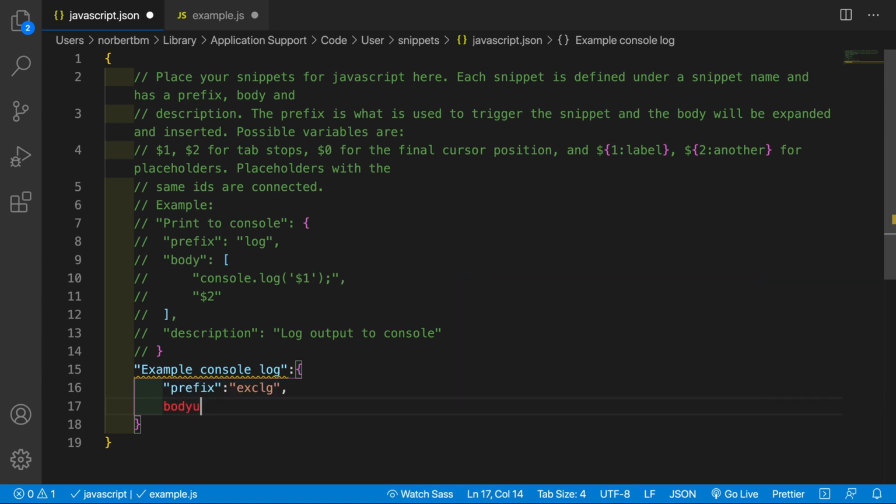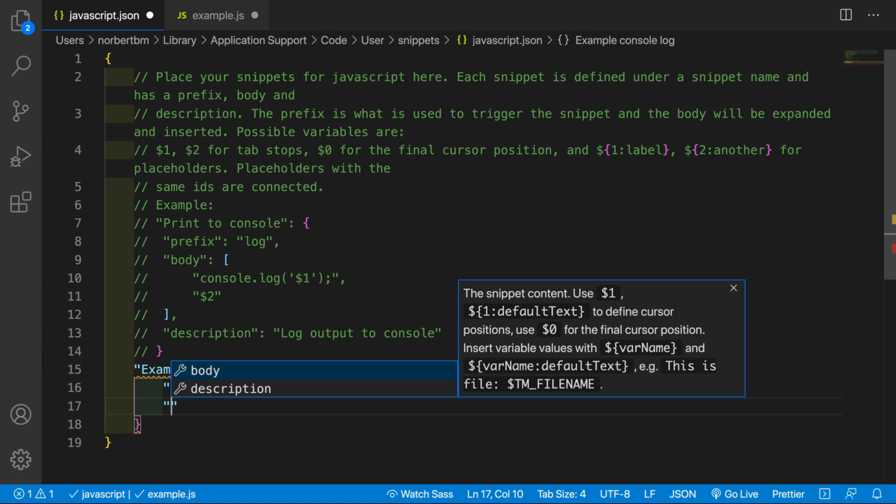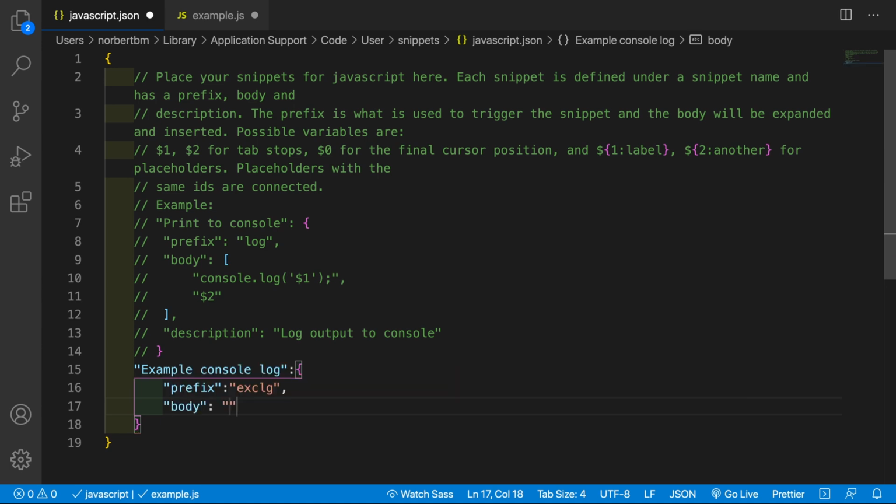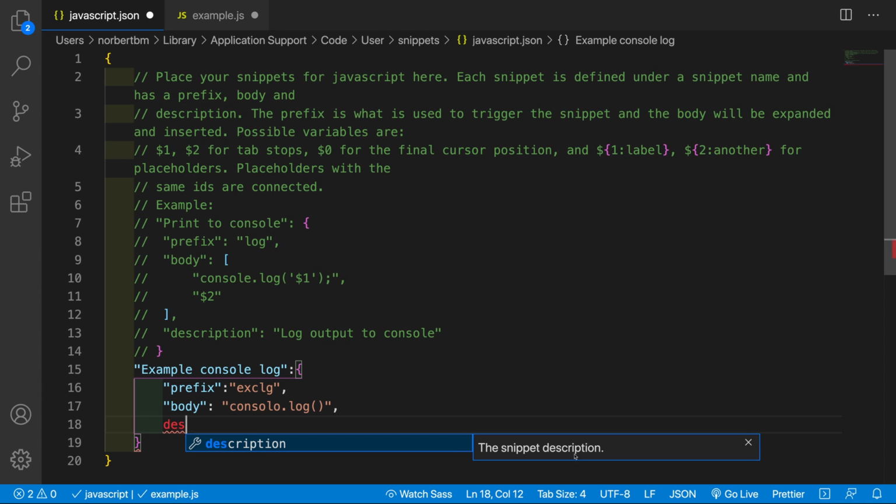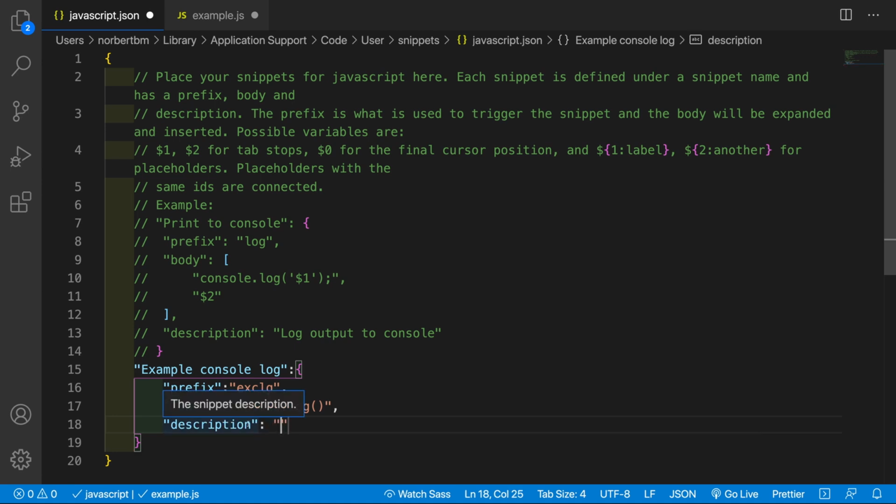And now for our body, within quotations, body, and this will do the following. It will create a console.log and open and close parenthesis. Now another comma, and now for the description, we type in description, you can see the snippet description. IntelliSense already knows what we're trying to do. So this will create a custom console log. Okay, let's save this.